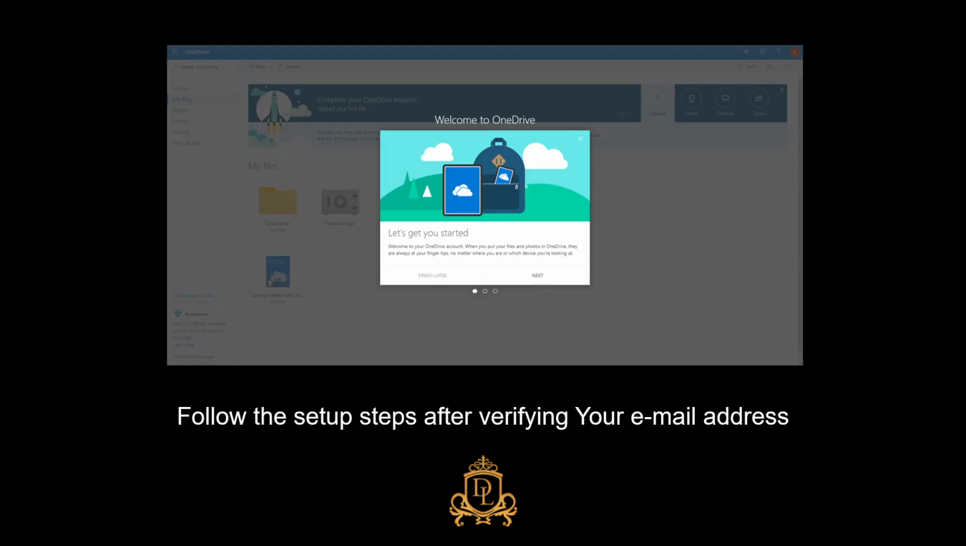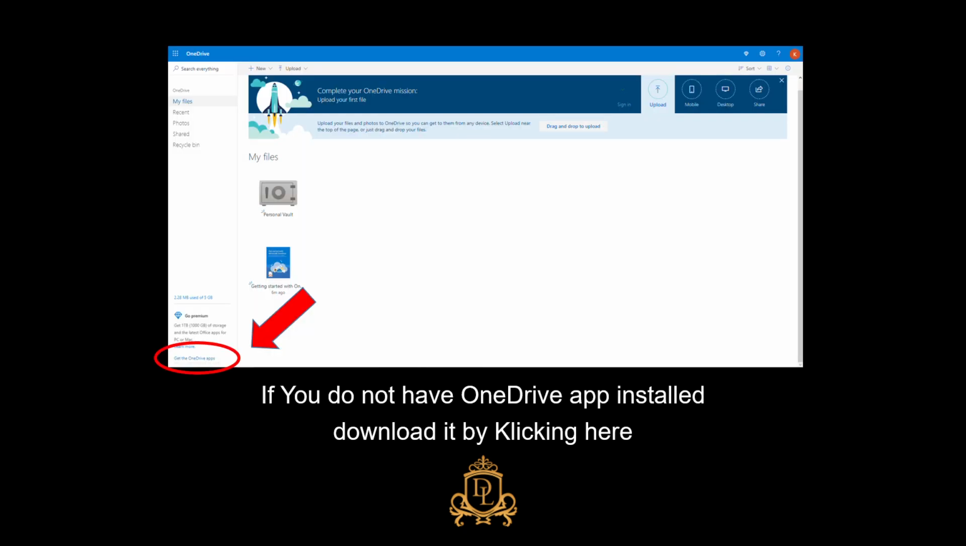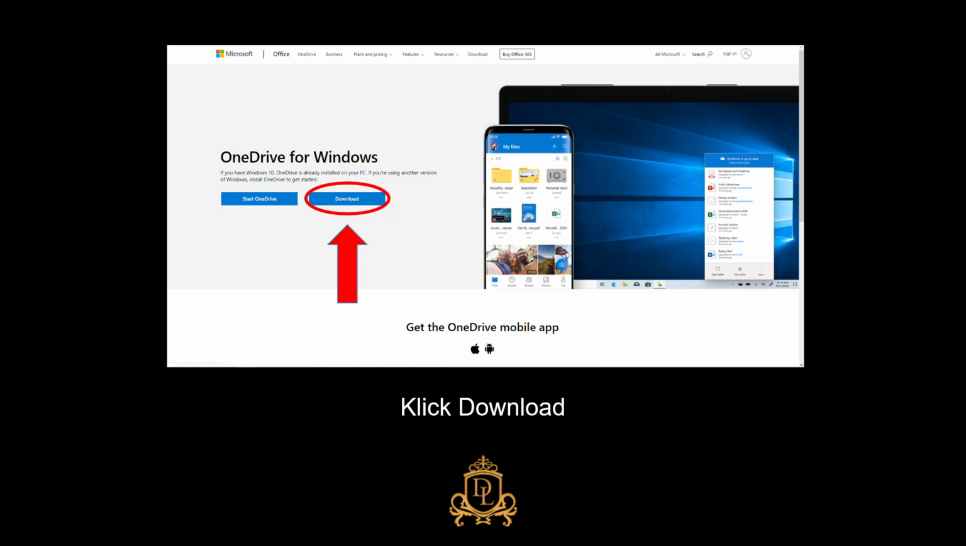After verifying your email, OneDrive will guide you through the setup process. Make sure the OneDrive app is installed on your computer. Otherwise, you can find the download button on the bottom left corner of the page. It is really simple. Just click download and follow the setup wizard.